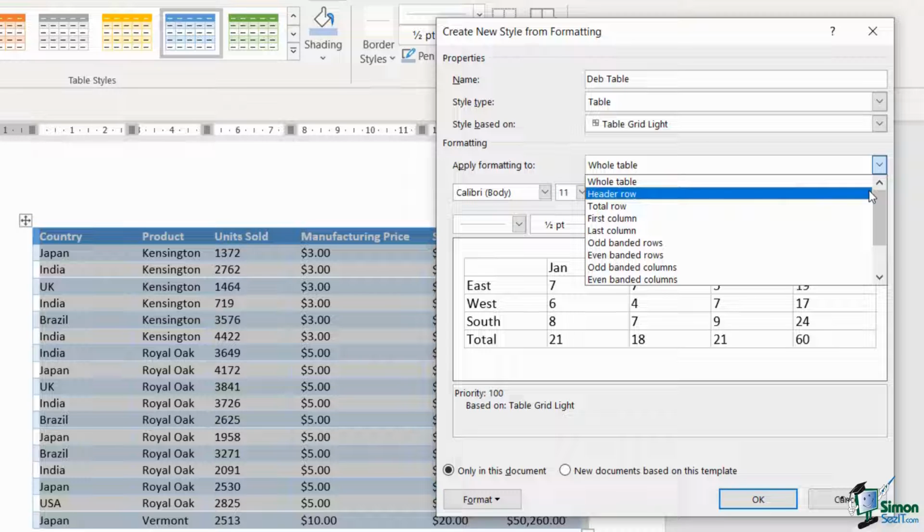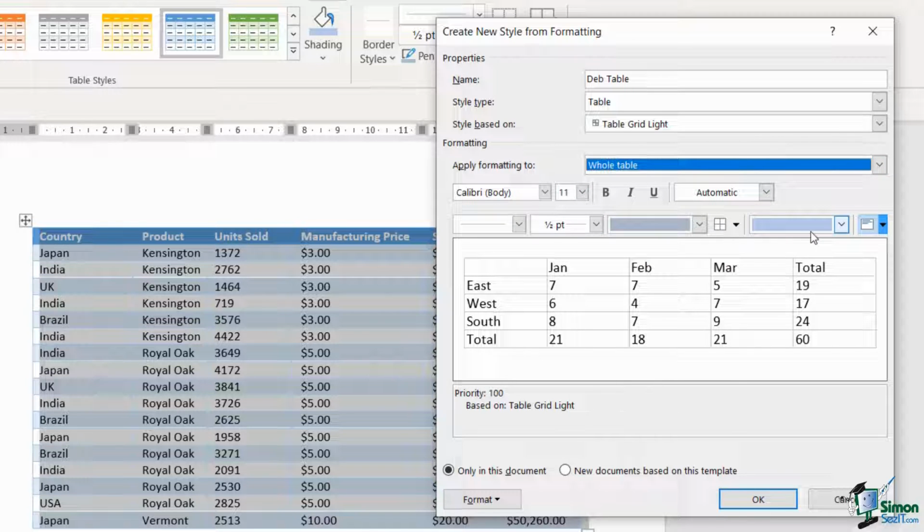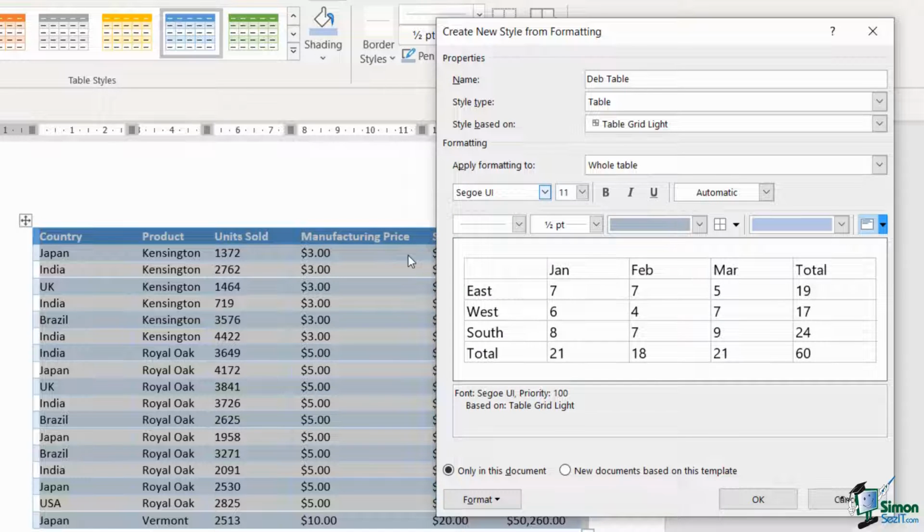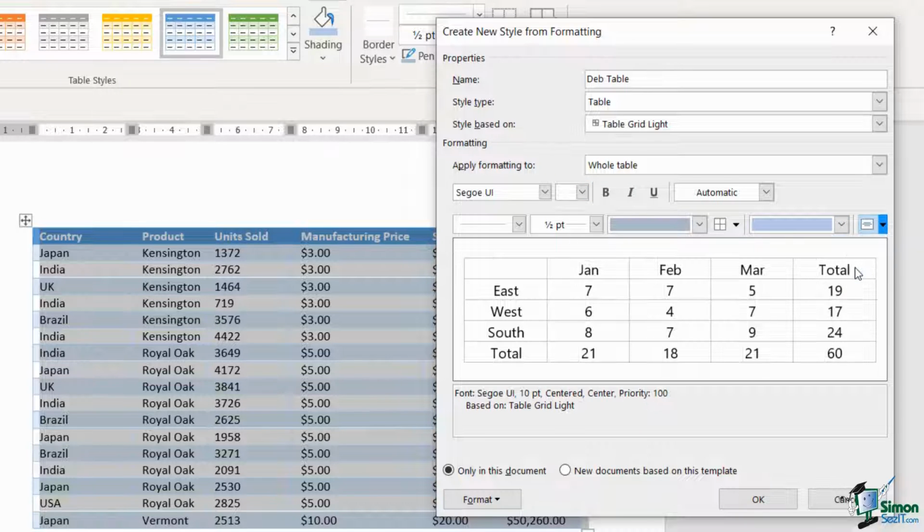So you just go through and select where you want to apply the formatting and then set the formatting properties. So I'm going to start out with the whole table. And what I'm going to do is change the font for the entire table to this font just here. And I'm actually going to make it slightly smaller because that is quite a large font. And I'm happy with the font color and the borders. But what I am going to do is center everything like so.